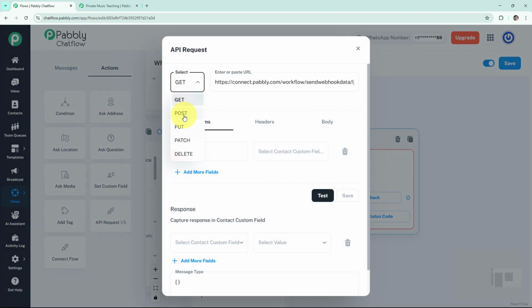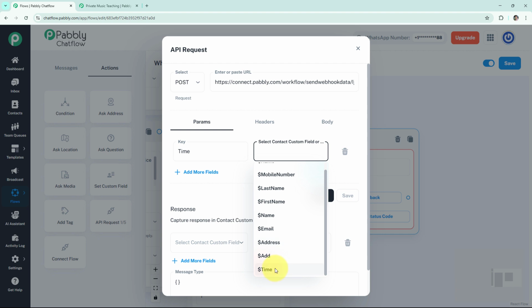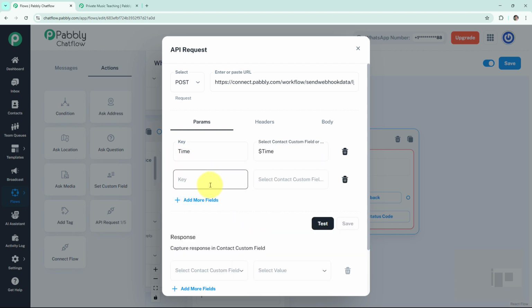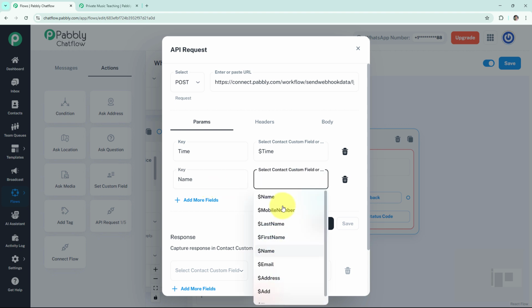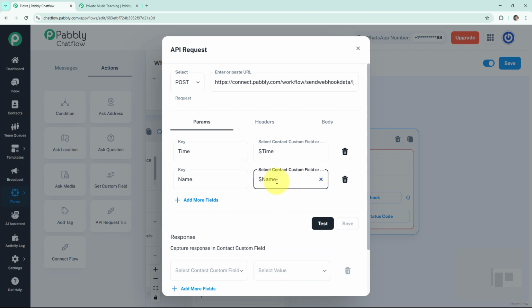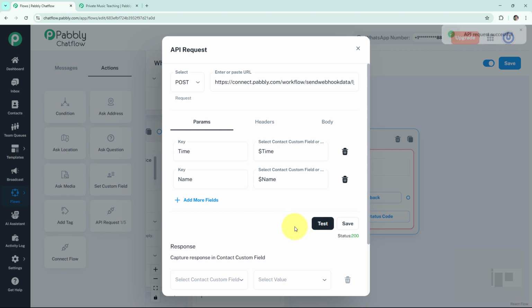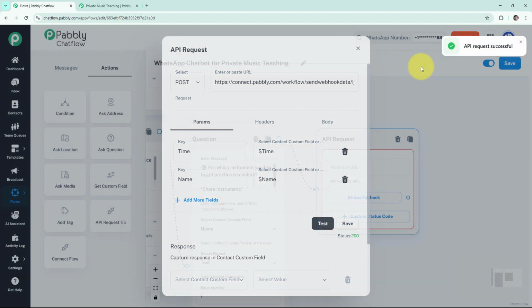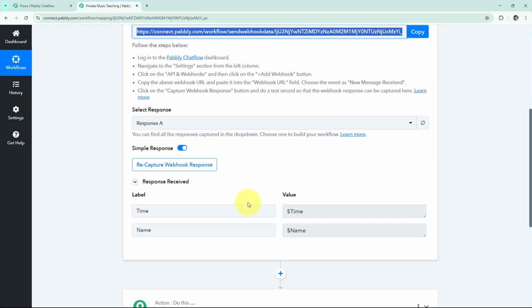And then we have to select it as post, and as key we have to use time and select contact custom key as $time, and then I'm going to select another field as name, and as contact custom field we have to select $name, and then we have to test it. API request successful. Here we have received the responses. That means we have connected this workflow successfully with API request.